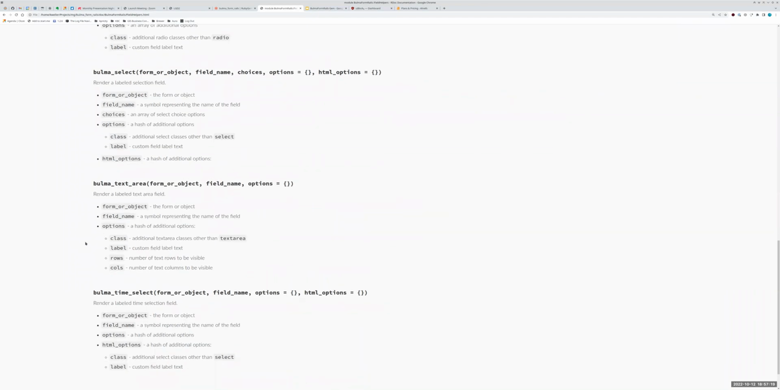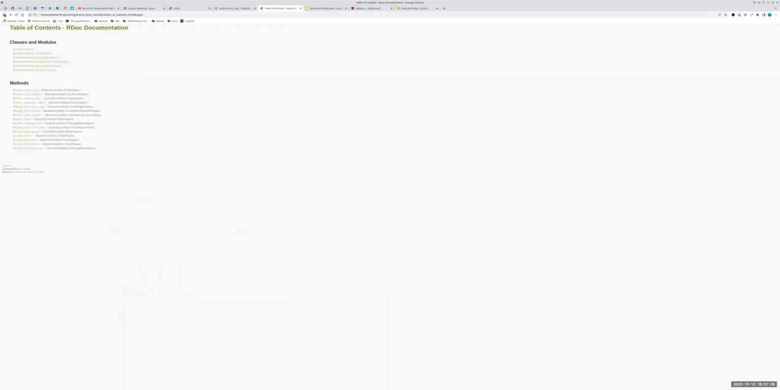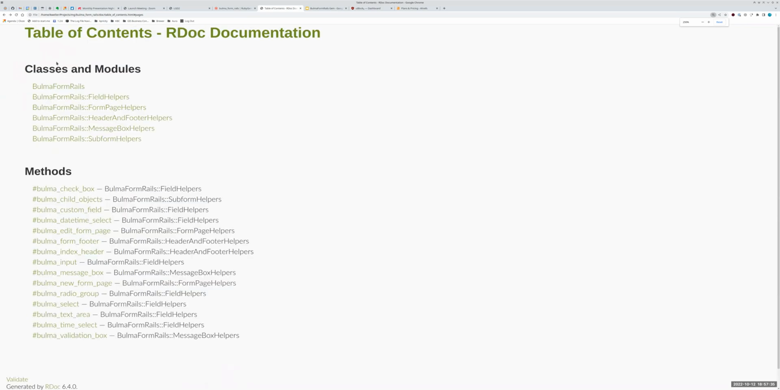So yeah, time select, select radio group, date, time, custom field. Well, that's tiny too. Hold on a second, we're going to fix that. How's that? There you go.